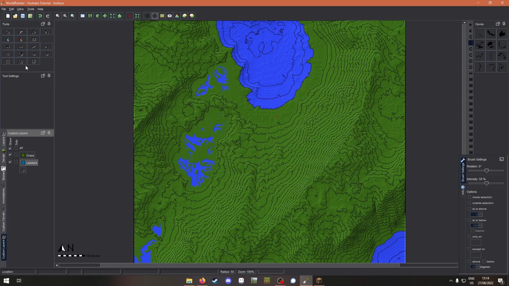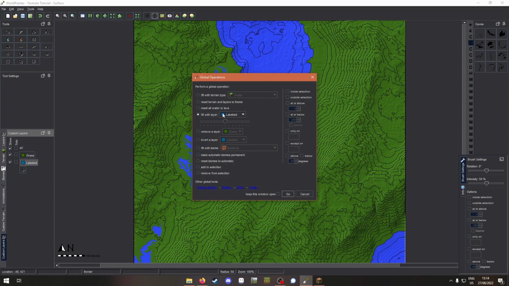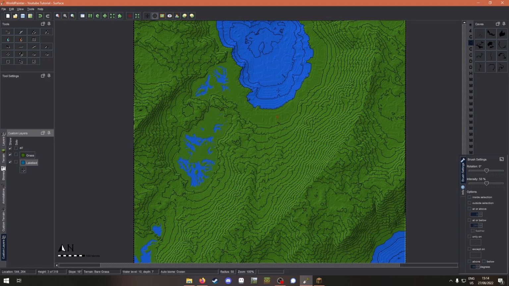Click OK, and let's do global operations. The command for global operations is Control G. So fill with layer, lake bed only on water. And go. And now let's do the rock faces.